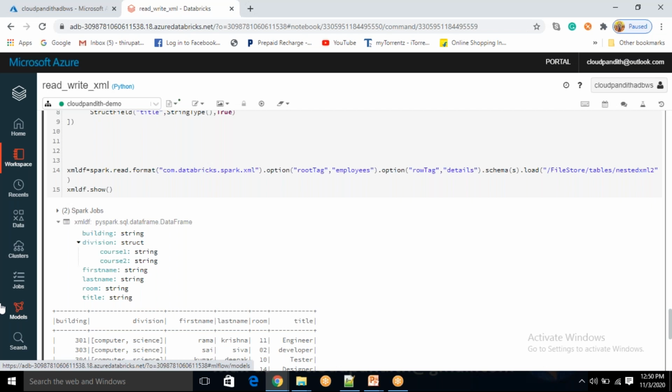Suppose we are going to load into a database or table, I would need these as two separate rows. For example, building 301, division should be computer, first name Rama Krishna, room and title. The next row would be 301, division should be science.